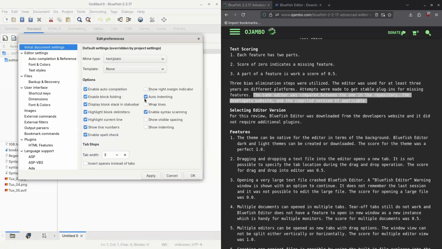The one, show right margin indicator, I don't like using that one because these days with the wider screens that doesn't make any sense anymore. I think that should actually be removed. Auto indenting, yes, that's good. Wrap lines, you see, it doesn't wrap the lines, so I'm going to enable that just to make the tutorial much faster. Another one that's already enabled by default is enable syntax scanning.